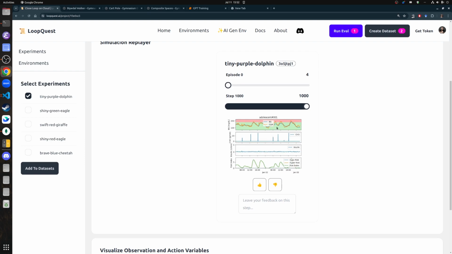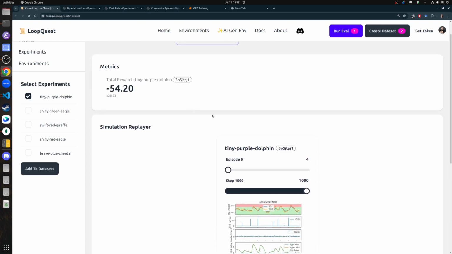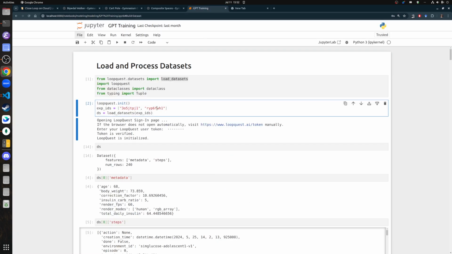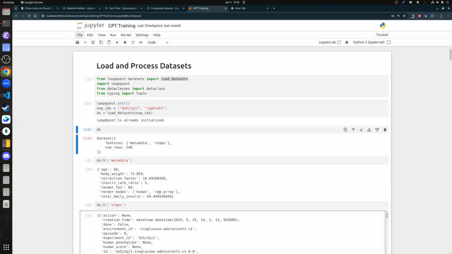You can see it's just the blood glucose and the carbohydrate that the patient took and the insulin injected into the body, and the action is the insulin amount. And this is the experiment ID, which is the same here. So here I just specify two different experiment IDs, and I want to load the dataset. Let me run the code. So okay, it's already loaded, and this dataset has two features. One is the metadata, one is the steps.